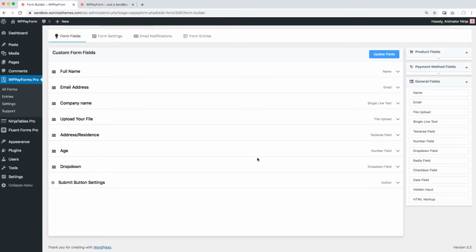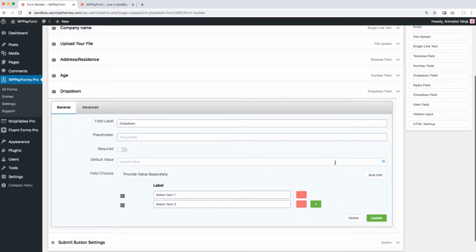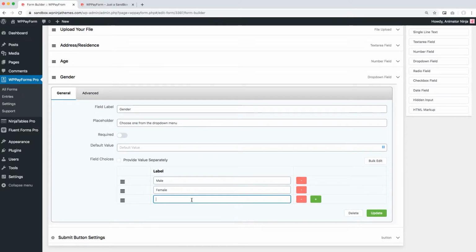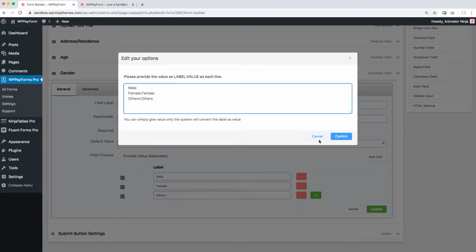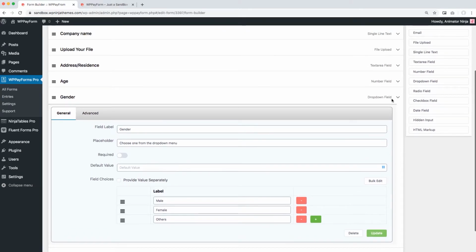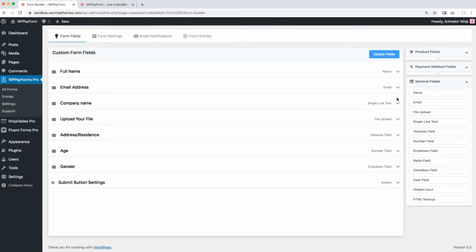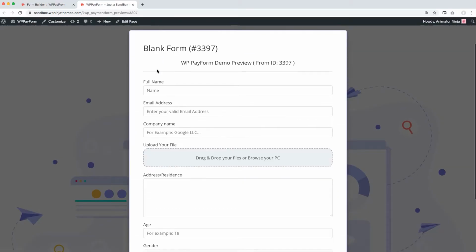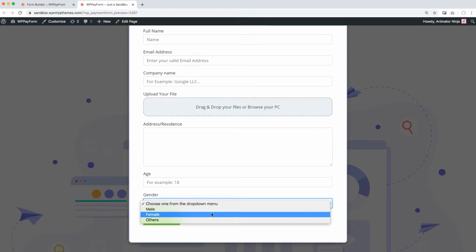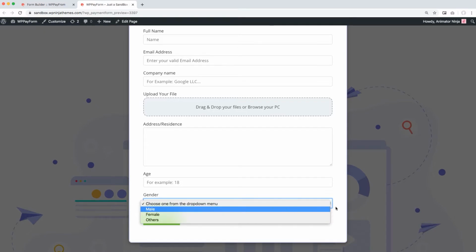Now comes the drop-down field. Simply edit the fields, placeholder and field choices. Add more fields if you need by clicking on the plus icon, or remove one using the remove option, and you're good to go. Update and preview. See the drop-down field? It's very useful when your users have to choose from lots of options.